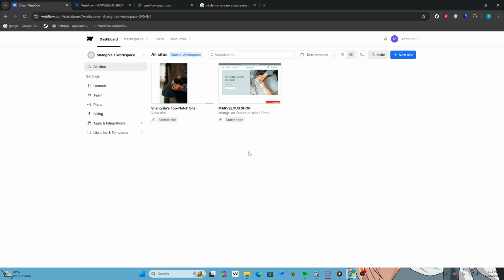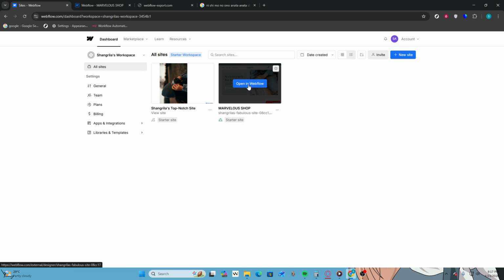After that, select a site you wish to download the template from, click on the site name, and you will be directed to the site's overview page. This page provides options to manage your project. Once this appears, look for the button labeled Open in Webflow. Clicking this will take you into the site editor where you can manage and publish your site.